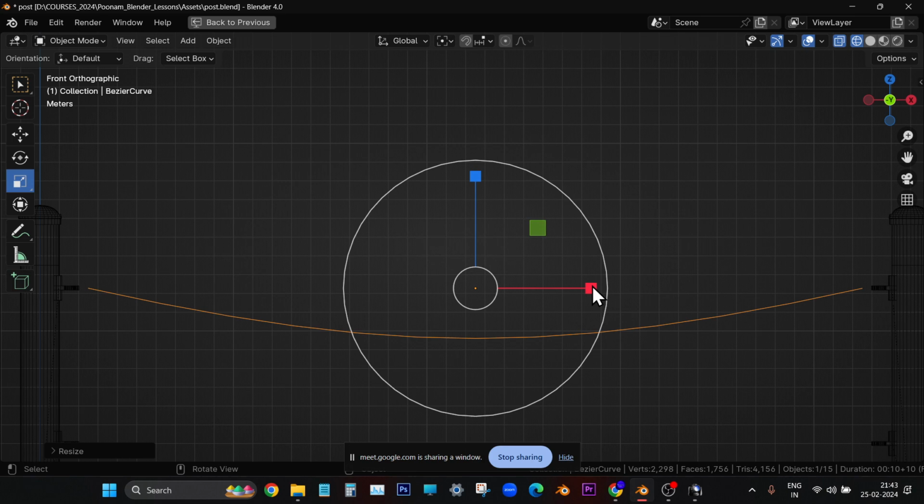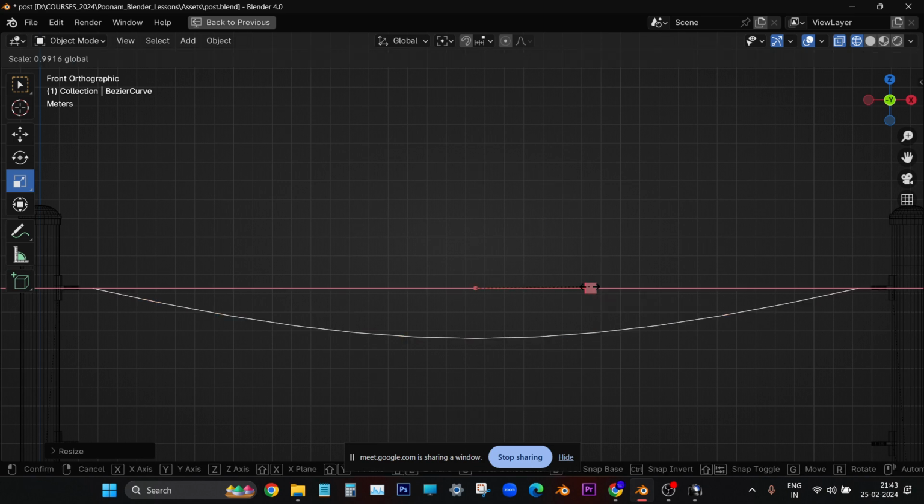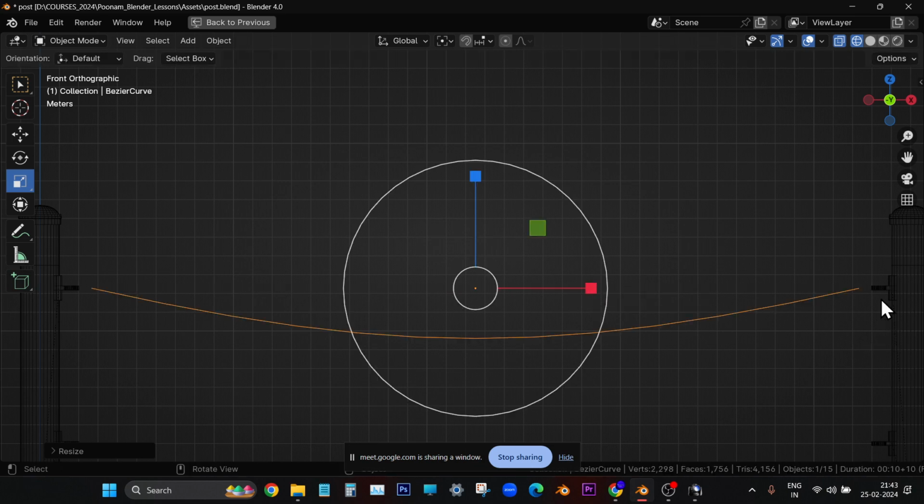It was touching. Now I scaled it down because I want to fill one chain manually here. Manually one chain, I will show you. So I'm seeing that it is not touching. I'm scaling it a little smaller, so it is not touching.